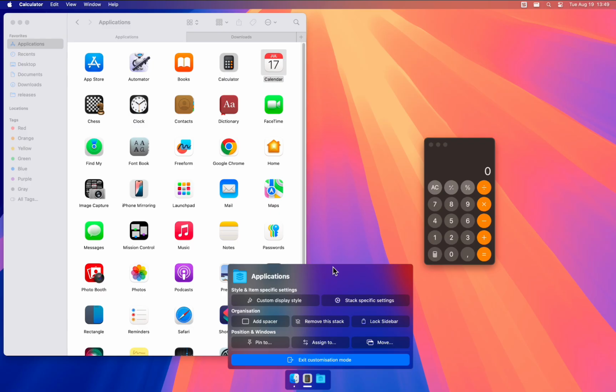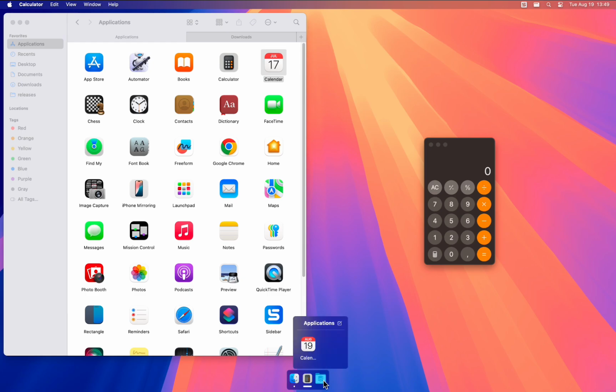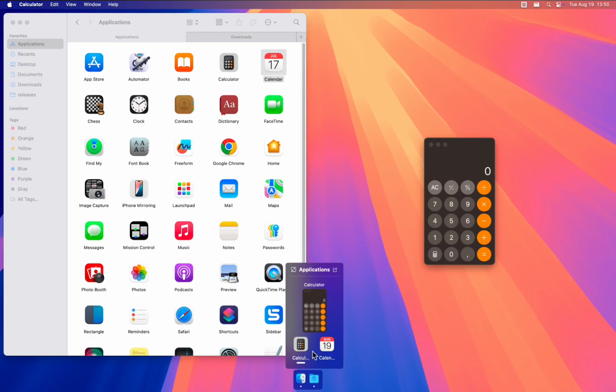If you want to have further information about the context menu, feel free to have a look at the separate video about the context menu where I explain it in detail and every functionality in there. We now renamed the stack to applications, and if we hover the stack now, you can see it's called applications now. You can add applications to a stack by simply drag and dropping it onto the stack, so like this. And you can see now there are two applications within the stack.